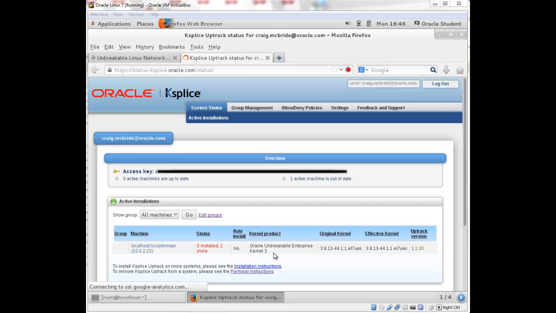It gives you the kernel product, UEK3, the original kernel, the effective kernel, and the version of the uptrack package that we installed. There's a couple links down here: installation instructions and removal instructions. You can also set up groups. You can create a group and then put machines into different groups just for management purposes. So I'm going to go ahead and click the link to my system here.